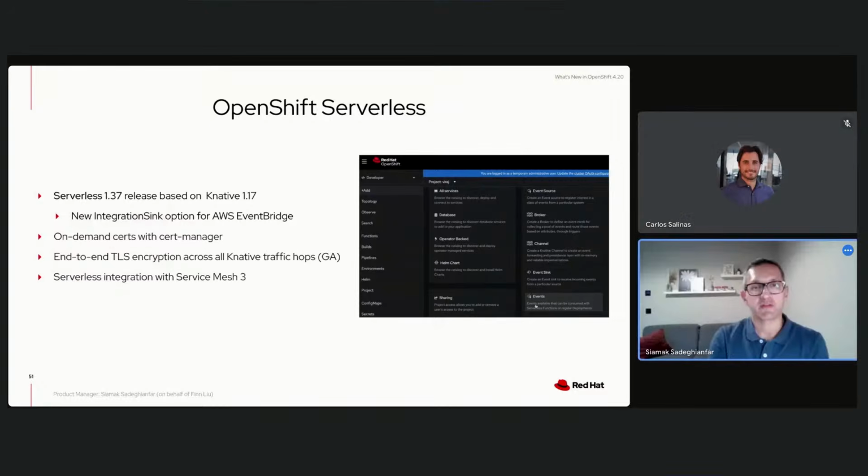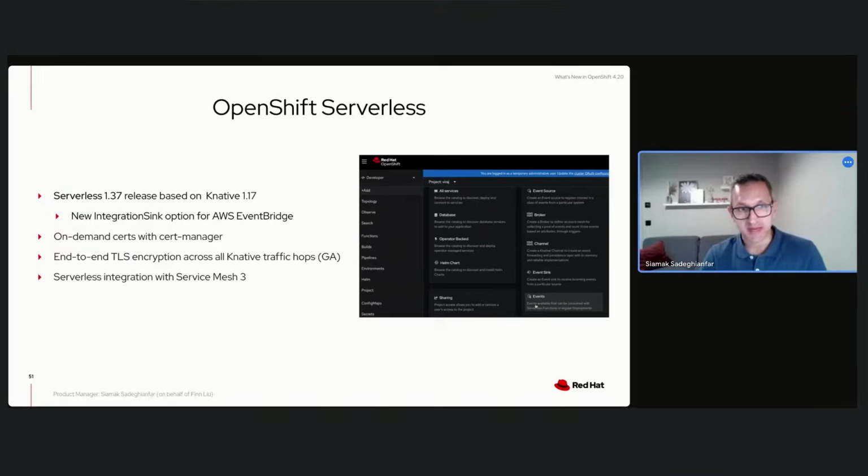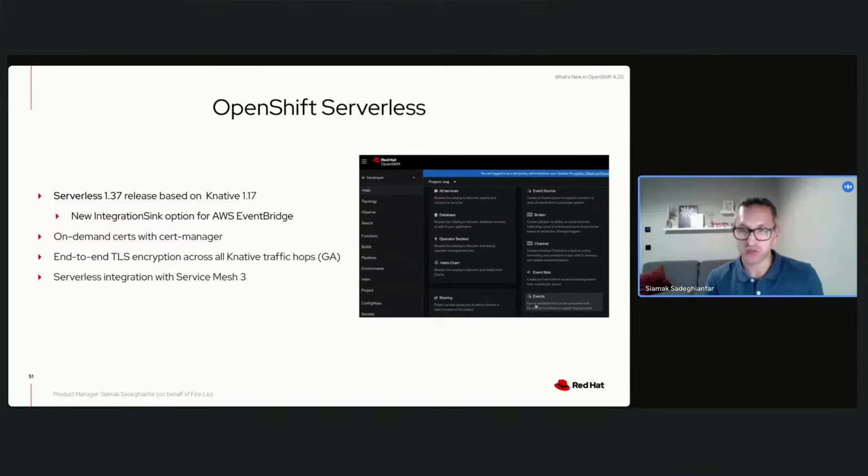Thank you. Serverless 1.37 will be released alongside OpenShift 4.20. In this release, we have a new integration sink that is added for AWS EventBridge. There are integrations built towards Cert Manager and Service Mesh 3. For Cert Manager, TLS certificates that are used for encryption can be created on demand through Cert Manager and whatever is configured as the certificate authority behind Cert Manager.